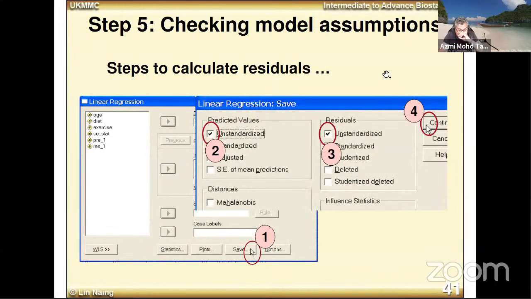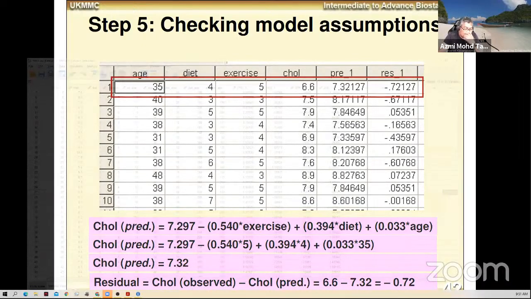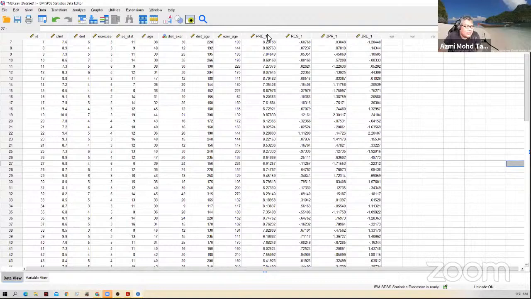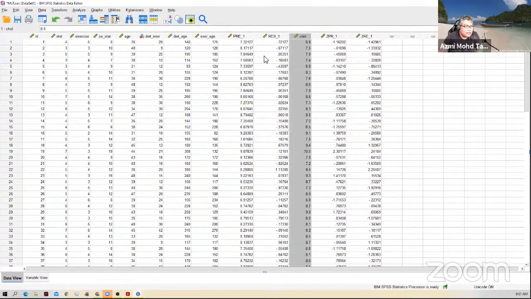So now we're going to proceed with the next step. Basically what happened, I'm going to put it side by side. This predicted value is the predicted value of Y. So the predicted value of Y is the cholesterol level. So what happened now?